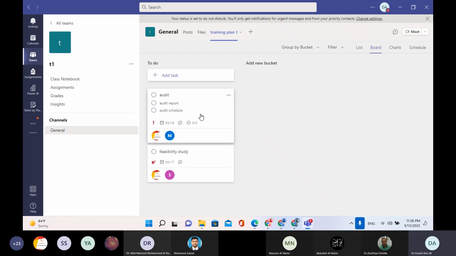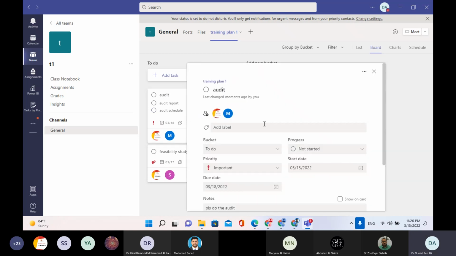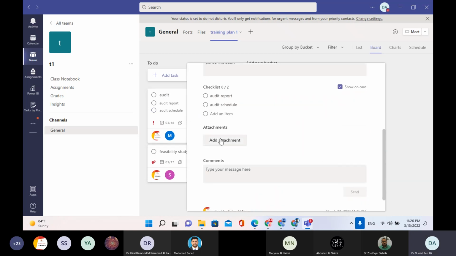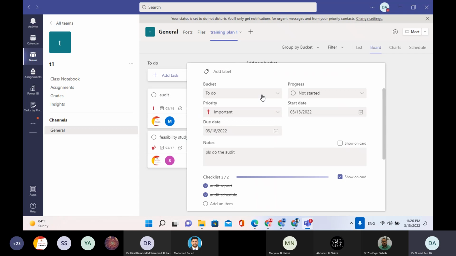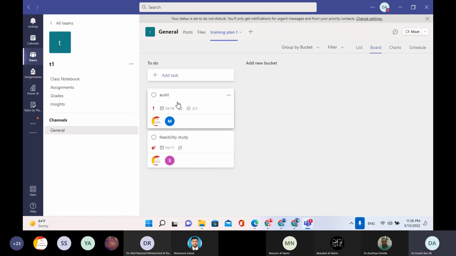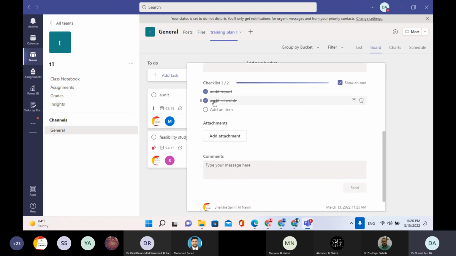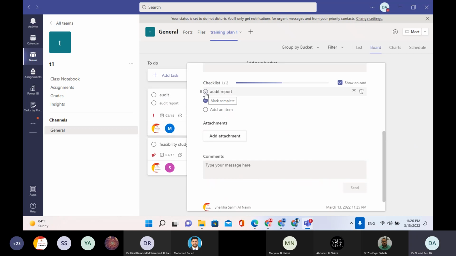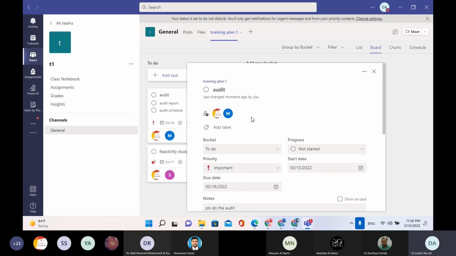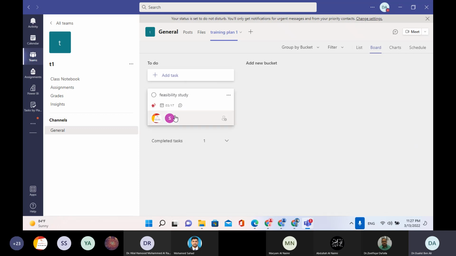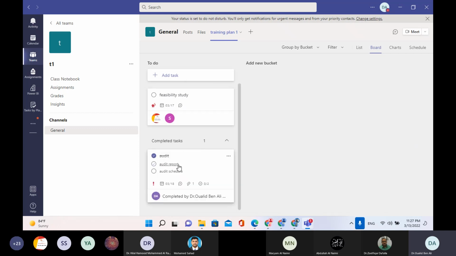Once they do this, they go to the task and they can upload the required document. They attach from computer and upload. Once it's uploaded, it's considered done. They click here, audit report is uploaded, audit schedule is uploaded, and then they mark the task as done, and it's considered completed down here.